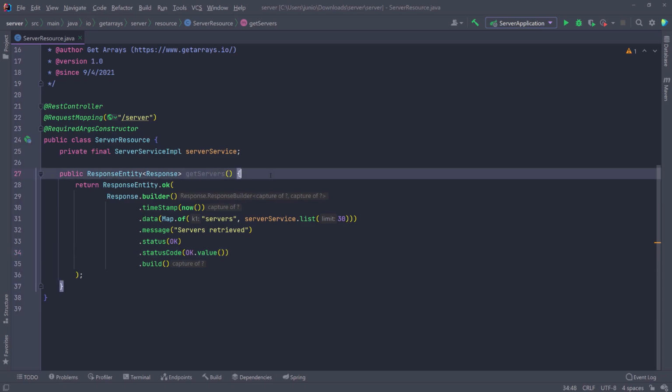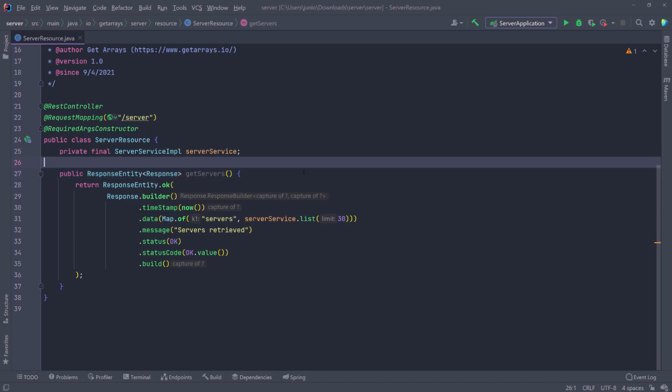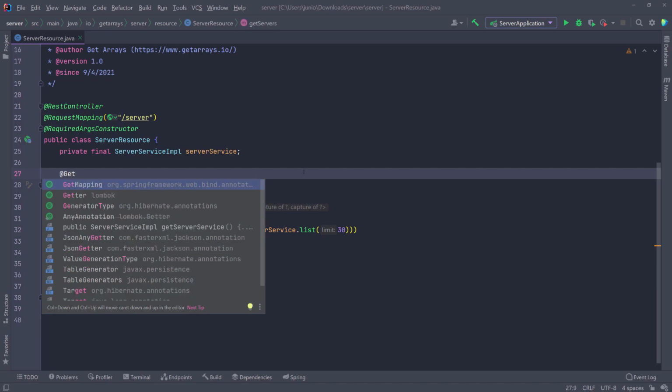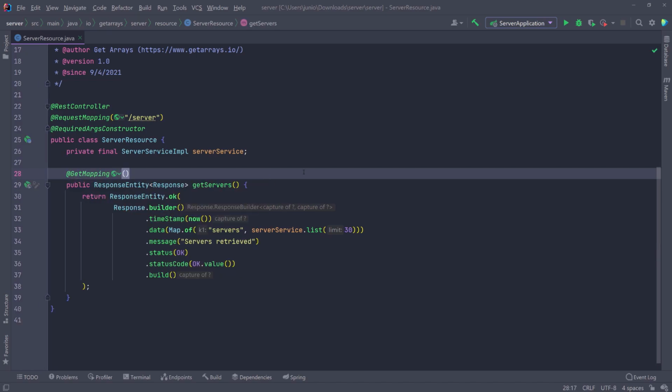And then the last thing we have to do is to add an annotation on this so that we can expose it. So I'm going to go up here and then put add. This is going to be a get mapping. So I'm going to do get mapping, and then I'm going to give this a route. So this is going to go to server/list, and I have to put a / just like that.